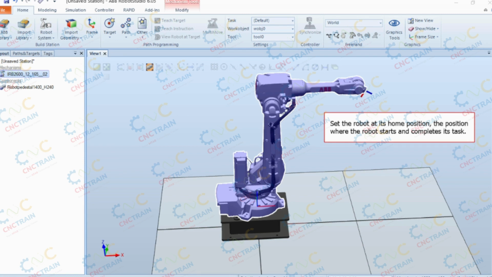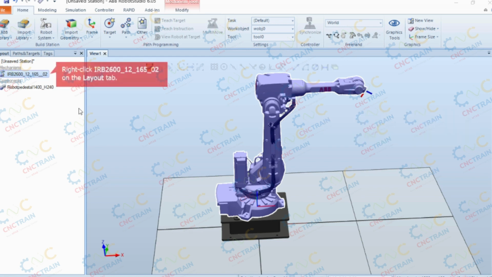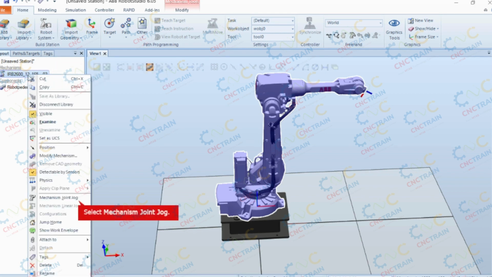The home position is the position where the robot starts and completes its task. This is the safe position to park the robot. On the Layout tab, in the Mechanisms group, right-click IRB 2600_12_165_02. Select Mechanism Joint Jog.